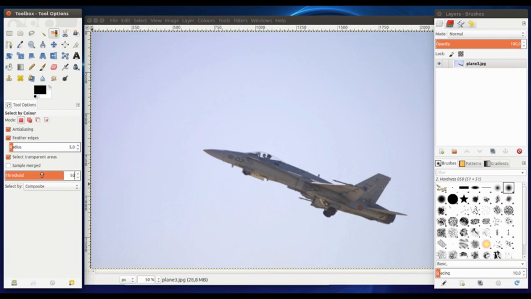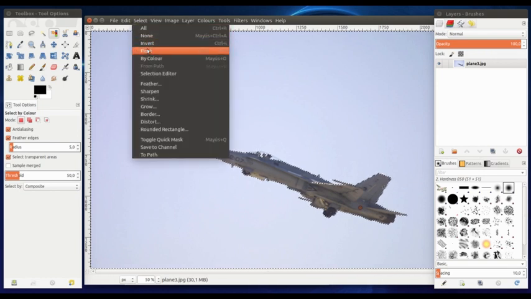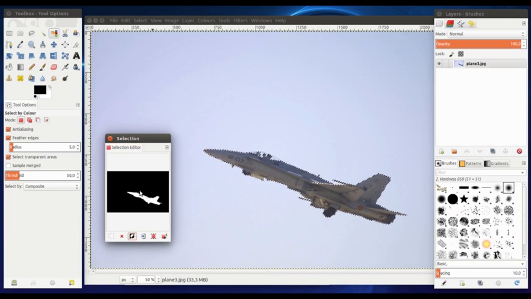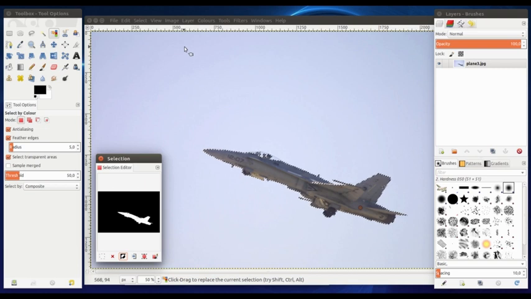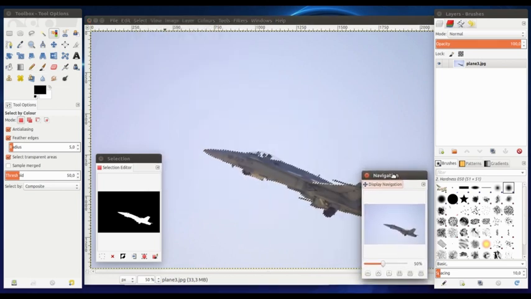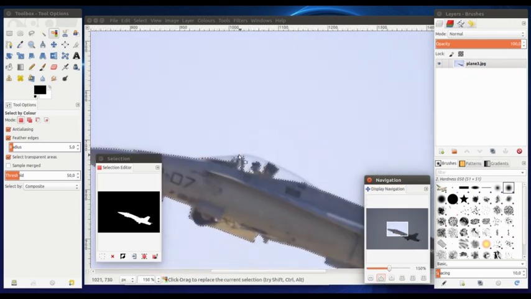Click over here and notice the marching ants indicating that we have just selected the sky. Open the selection editor and invert the selection so that we select the plane. But this time there is a problem. Open the navigation window to have a close-up view. Notice that the cockpit canopy is not selected. This has to be fixed.